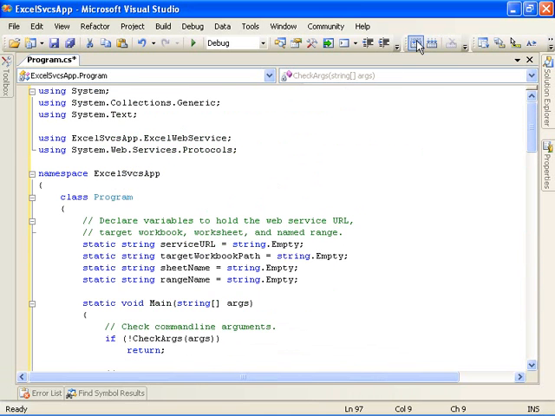So at this point, we should be able to build our application, and it looks like the build succeeded just fine. Okay, so now that we've successfully added the code and built our test application, we can test it and see if it actually is able to work with the Excel web services to pull some data back from a workbook.